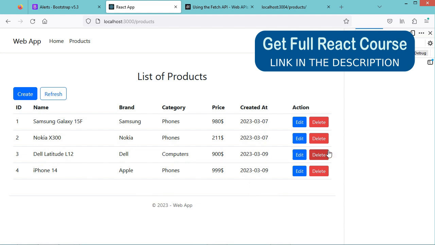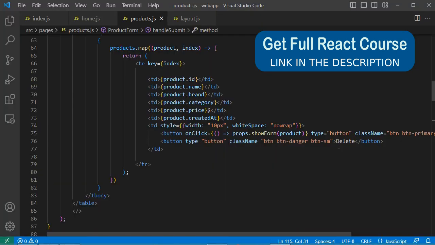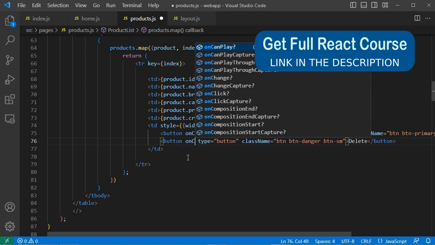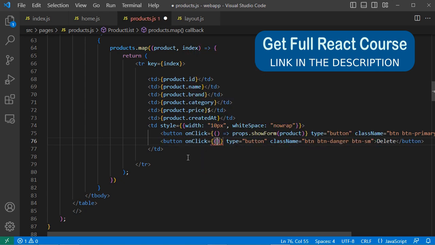Now I will show you how to delete a product. So this is the delete button, and when we click on it, we need to call a method that allows us to delete a product. So let's add the onClick handler. Let's provide it with an arrow function. And the function that we want to execute does not exist for the moment. So let's suppose that we have a method called delete product. And it requires the ID of the product. So we can copy this code. Let's paste it just here.